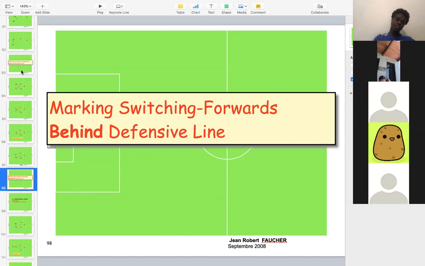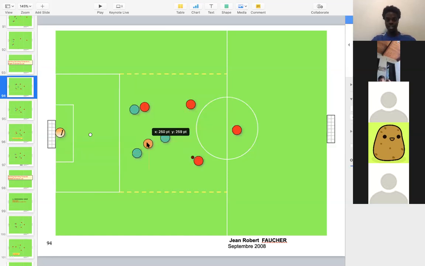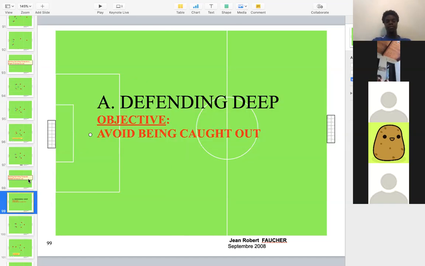Boom. Now, let's say they switch behind the defensive line. In this case, it was in front, okay? They made their runs in front of these players. Now we're going to look at what happens if they make the runs behind the players. Could that potentially mean we need to do something else? So we're defending deep once again. We're trying to avoid being caught out.